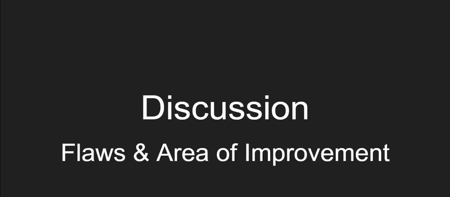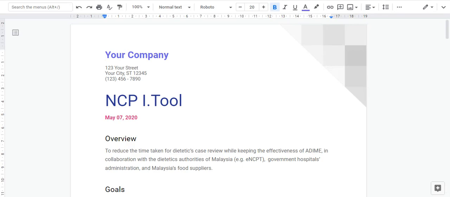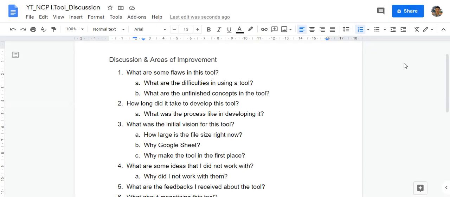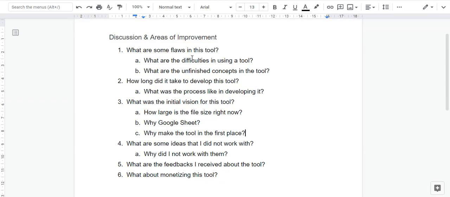Now, I have prepared a Google document that lists some of the things that I will be discussing today, and it will be easier for us to track. I will also include the file link in the description, so that if you prefer to read it, it will be available for you. Let's start with some of the flaws of this tool.